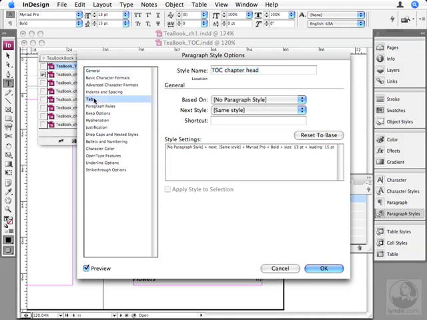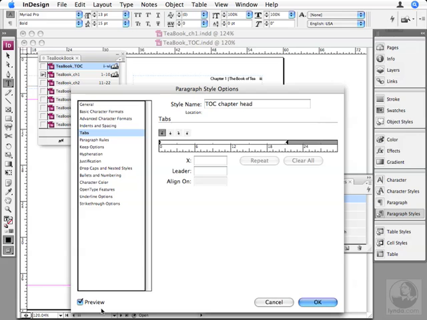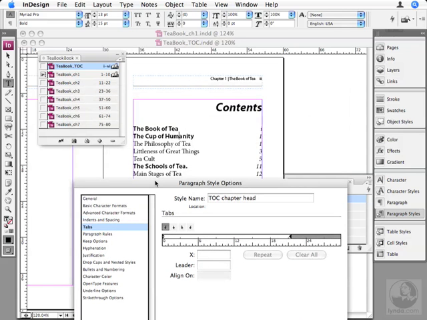To do that, I'll go to the Tabs panel. Let me move this down so we can see what we're doing. Oh, I need to turn on preview. Yeah, the preview checkbox is turned on. I need to add a leader, a little dot, to that tab. But there is no tab here because it's a right indent tab.